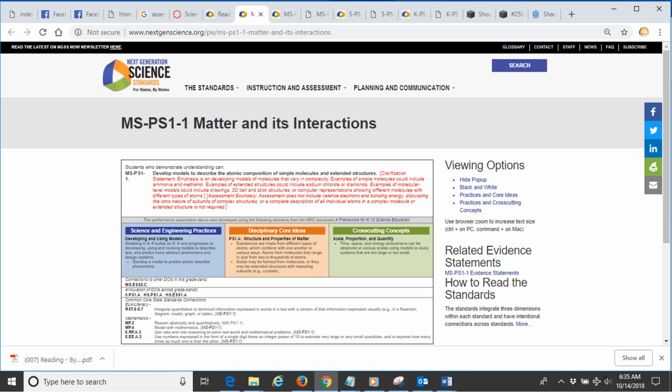The clarification statement provides examples for teachers that help explain how to interpret the standard. A variety of examples could be developed into classroom activities to help students master this knowledge. The assessment boundary helps to explain the areas that are appropriate for you to assess while learning and teaching this topic. It'll help you keep the content age appropriate and also help you think about how to assess the standard. The relevant science and engineering practices, disciplinary core ideas, and cross-cutting concepts are also described.